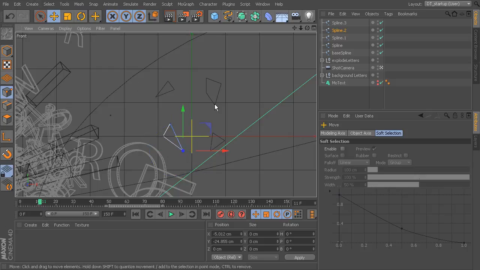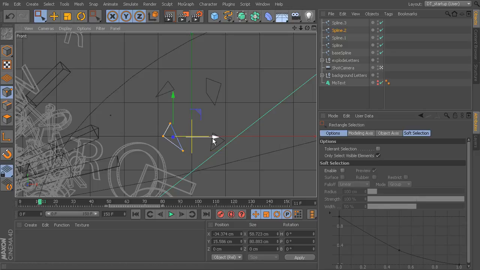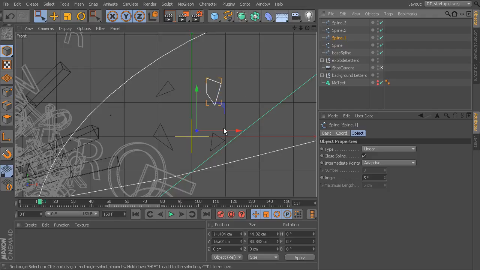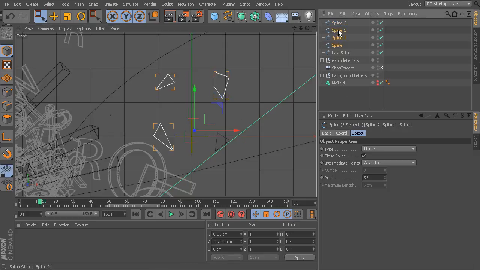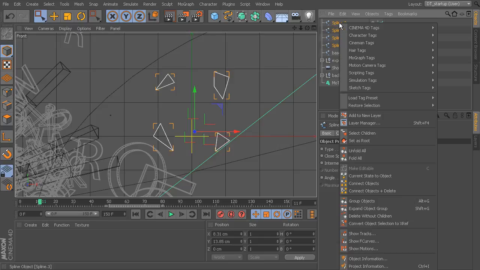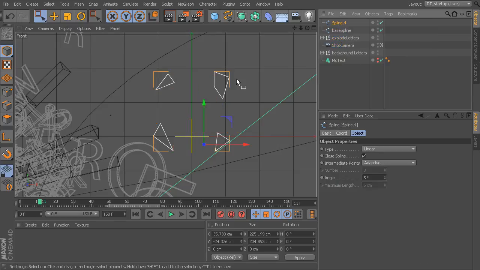Okay, I want to leave a big gap in the center for letters, because I want the letters to sort of spill out from this. So I'll create a fairly large gap there. Okay, now on the corners, and let's go ahead and combine these first. So I'll select all of them, connect objects, and delete.